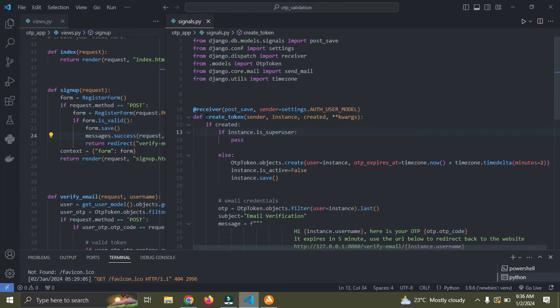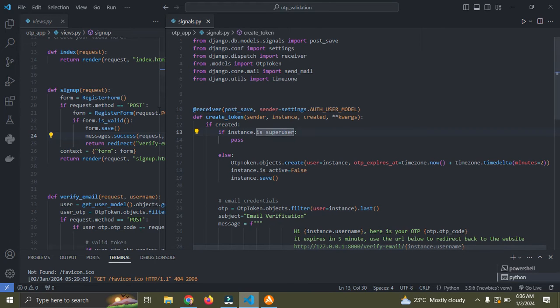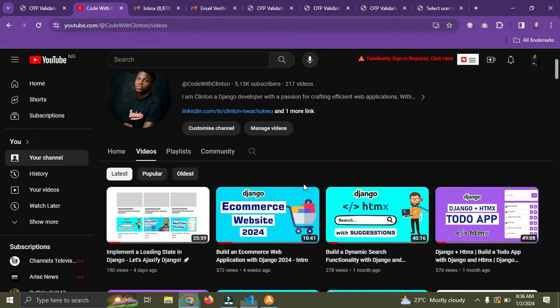Now this function called create token gets activated, it gets called, whenever a user gets created. Just watch here. We have the sender. The sender is pointing to our user model, the customized user model. This post save simply says whenever a user is created, whenever the user is being saved. So if we go down to the Django admin, I'm going to show you something.